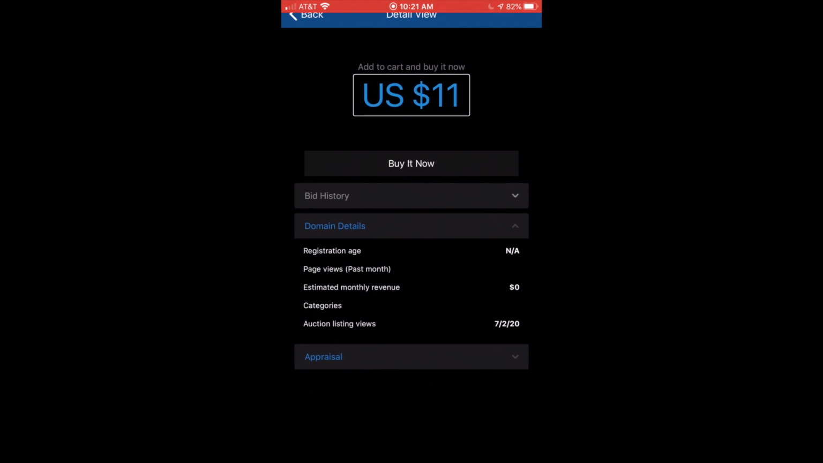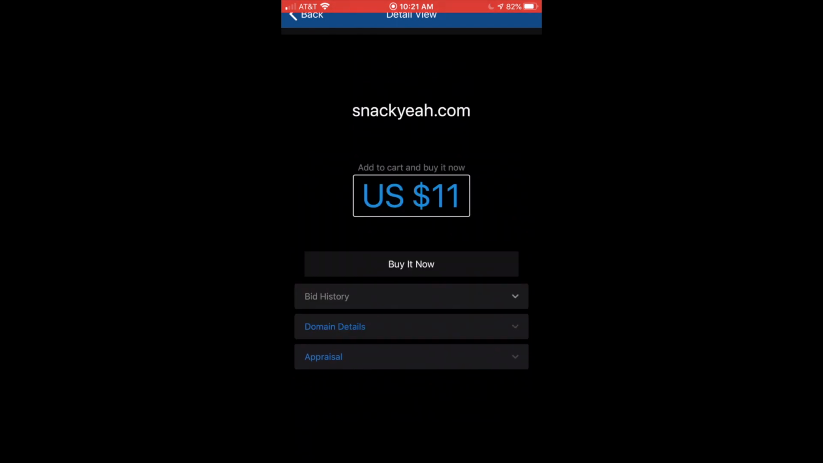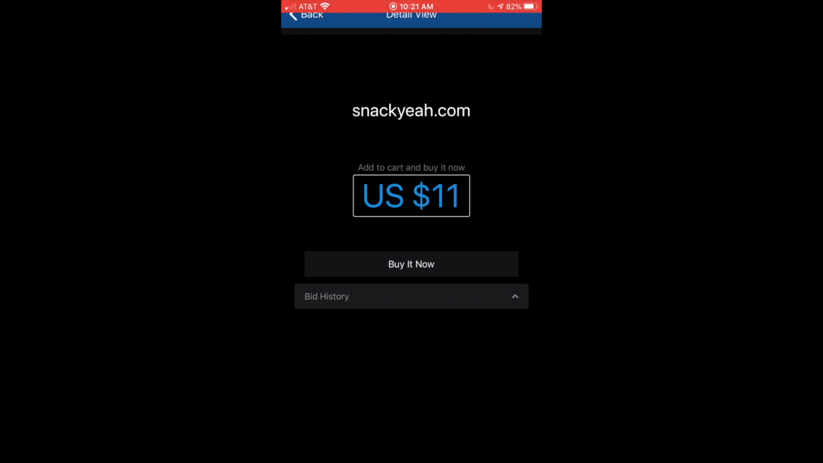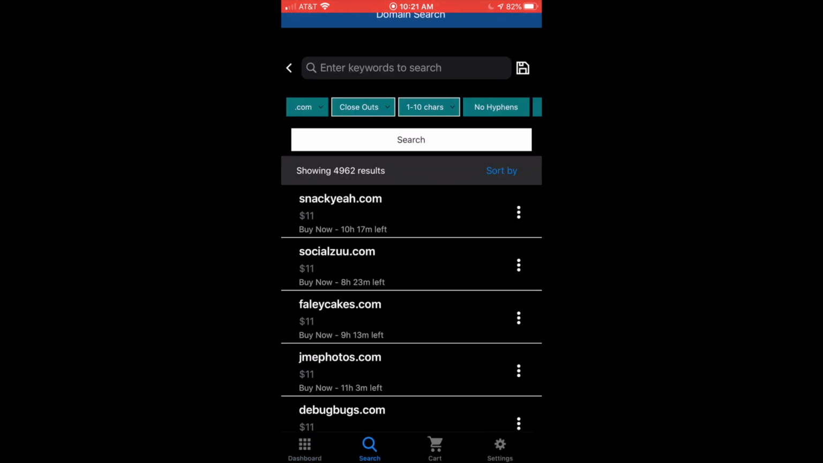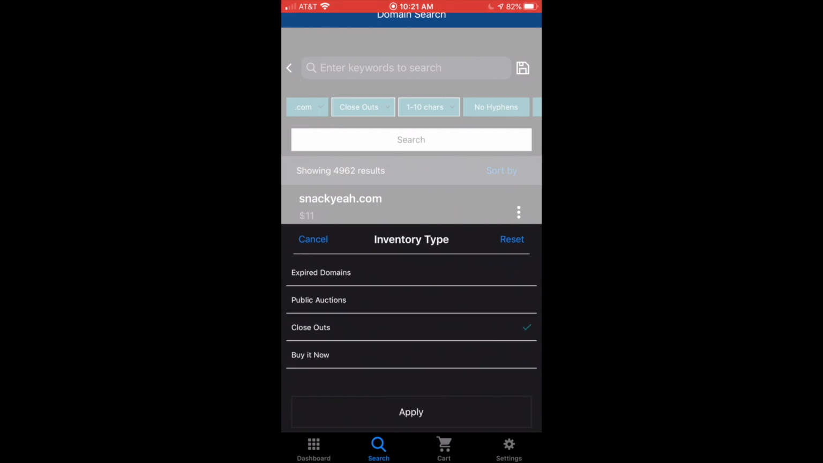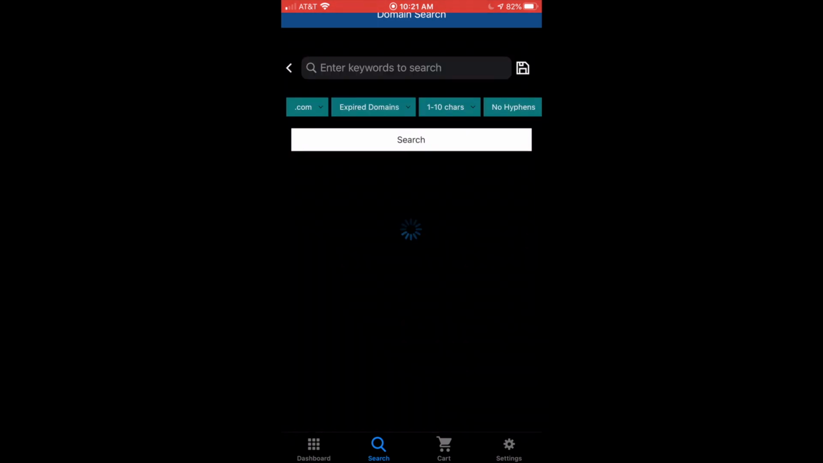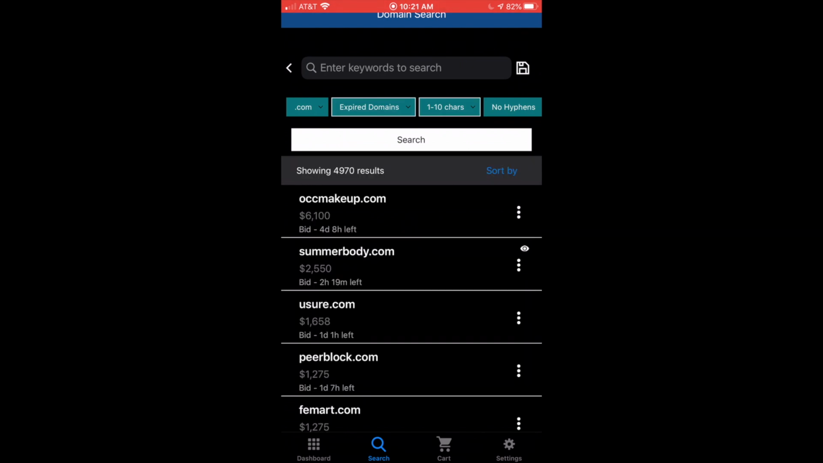You get the domain details if there's anything there. Obviously, this is a closeout, so it doesn't have bid history. But if this were an expired domain auction, then you would see that bid detail there. And so I'm just going to go back and click expired domain auction and apply. And the one good thing is, as you change only one of those, it doesn't go back and reset. It basically only resets the one that you've changed.